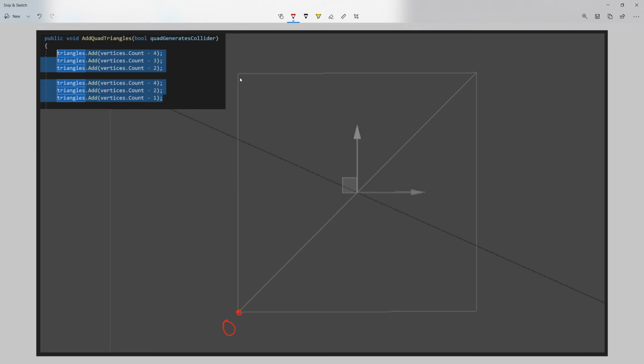Now this upwards vertex will be a vertex with index 1. Next we are going to go to the right and select this vertex, and it will be the vertex with index 2, and the last one will be the vertex with index 3. Now if we take this convention of adding the vertices for our quads, then we can say that we want to add the triangles vertices count minus 4.